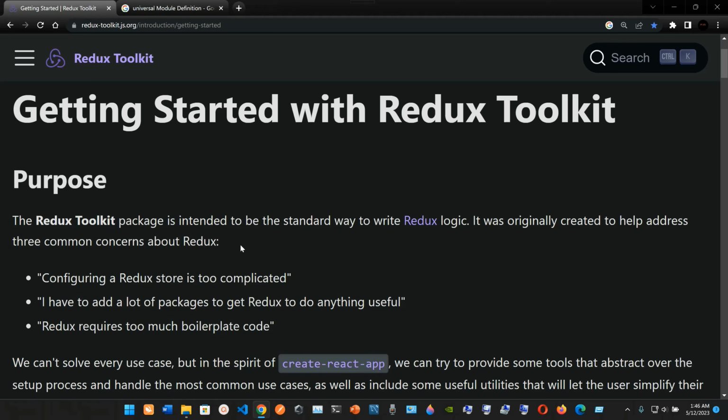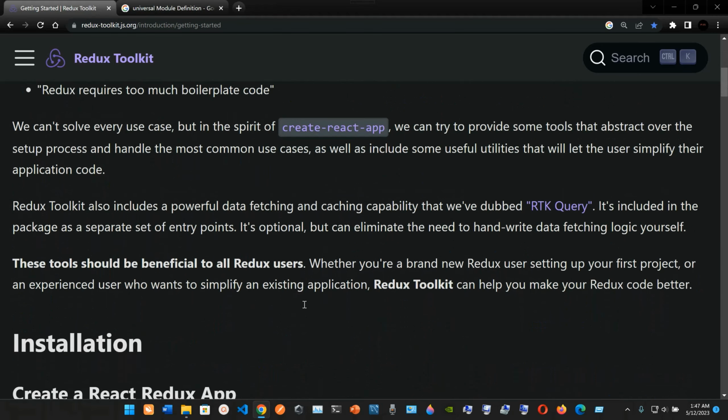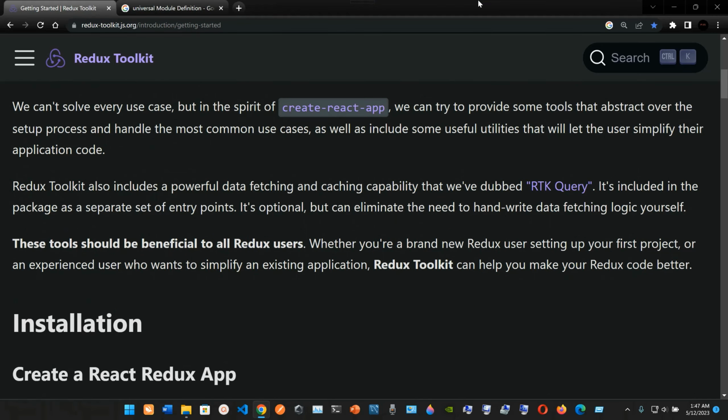Configuring Redux store is too complicated. I have to add a lot of packages to get Redux to do anything useful. Redux requires too much boilerplate code. We cannot solve every use case, but in the spirit of Create React App, we can try to provide some tools that abstract over the setup process and handle the most common use cases, as well as include some useful utilities that will let the user simplify their application code.